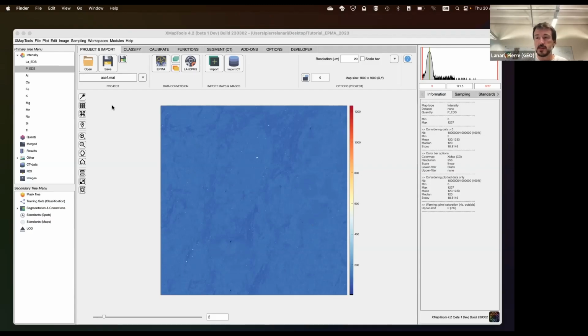Now let's move on to the classification. And so the idea is to create this classified image where each pixel is allocated, is distributed between the different minerals. So it could be minerals, it could be glass, epoxy, whatever feature you want to classify on your image. So in XMapTools, the classification is what I call semi-supervised, because I want you to have the full control on the classification. The idea is not to give you an algorithm that is able to identify the different minerals for you. That would be quite terrible in my opinion.